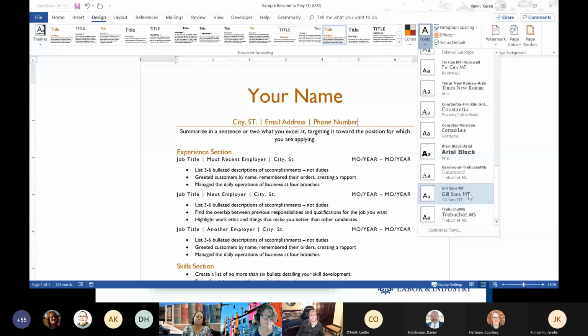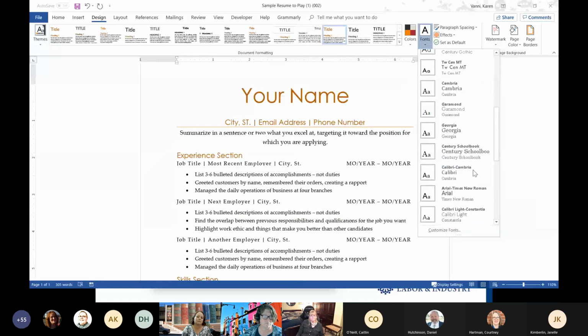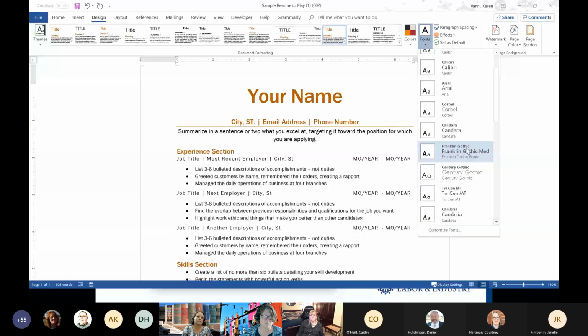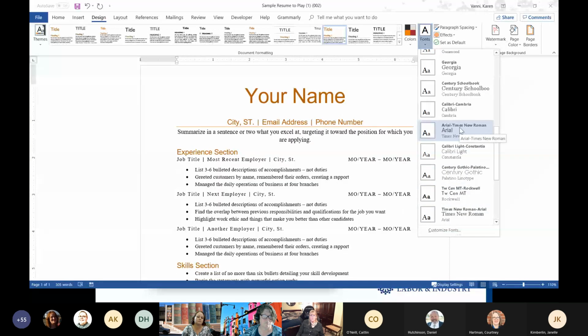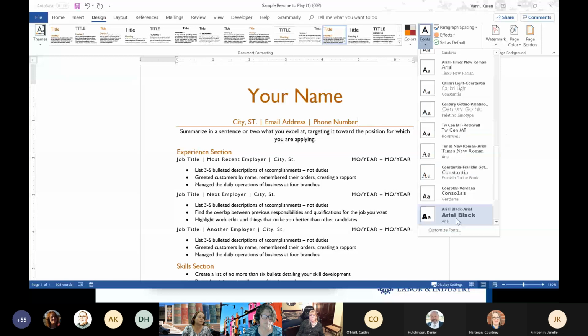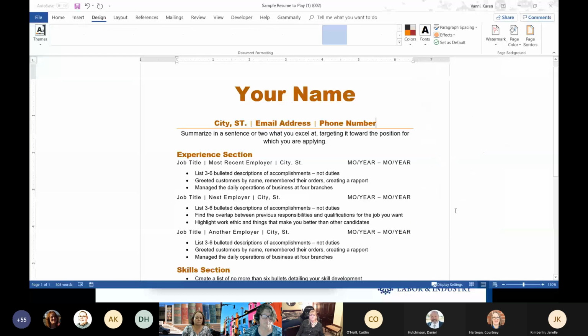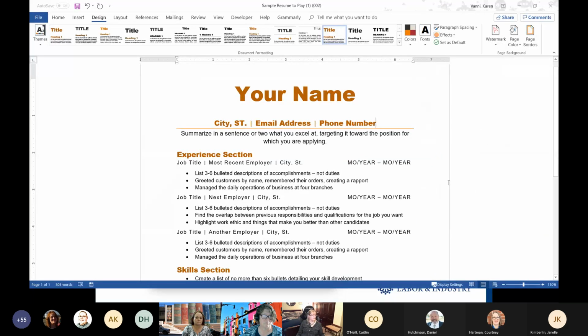I tend to go for Gill Sans. I think it's very easy to read. But I kind of like that bold one. It's good too. There. My name. Looks like I'm yelling at it.